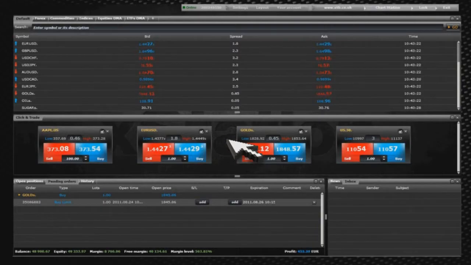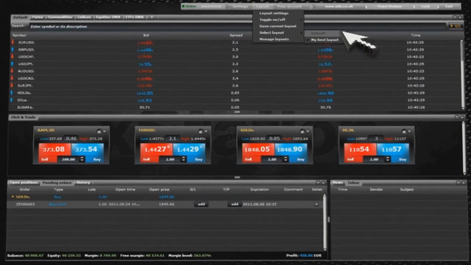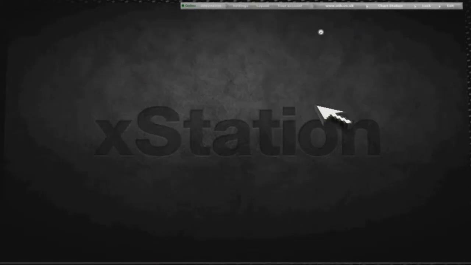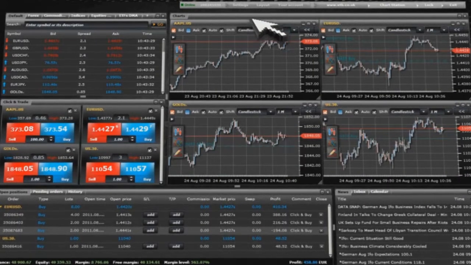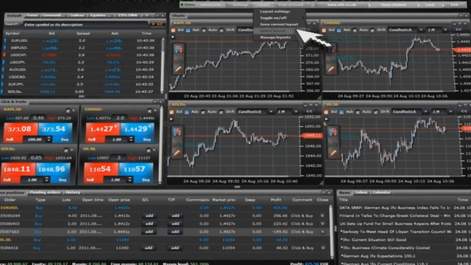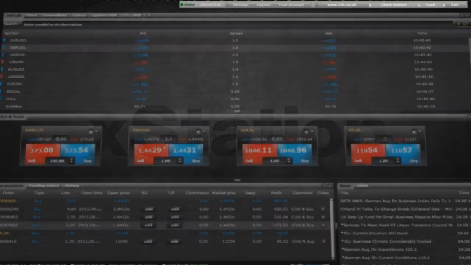The system will ask about the name of the layout, and you may write in, for example, My Best Layout, and it's all set. Now you may switch layouts, choosing Layout, Select Layout, and clicking Default. This way you come back to the default view. To change it back, you click Layout, Select Layout, and choose My Best Layout, and all set again.